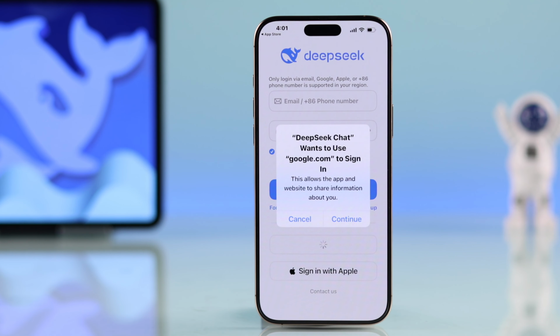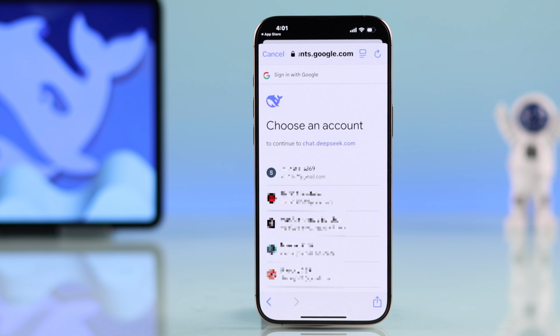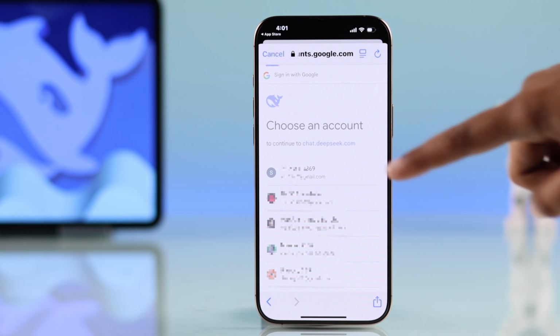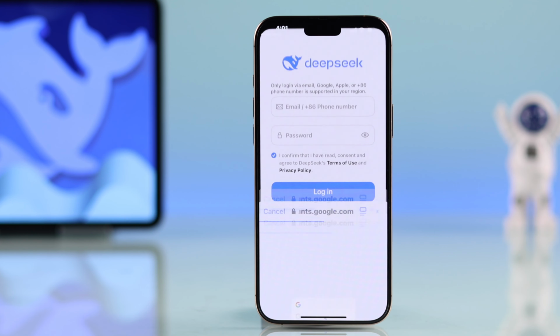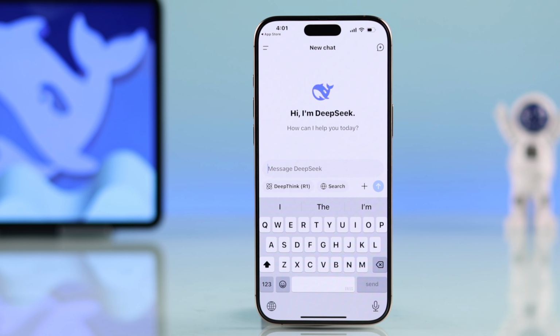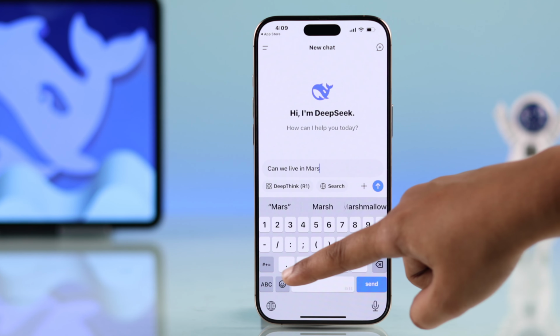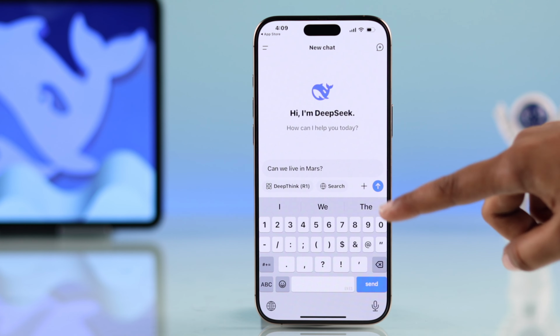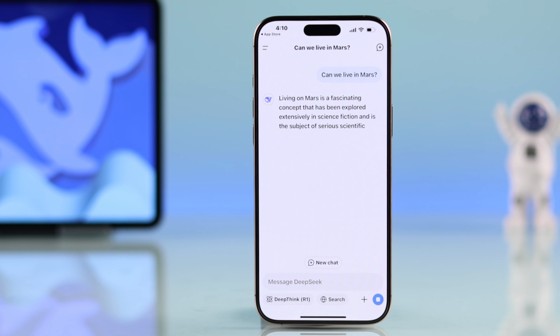Accept terms, agree to the terms of use and privacy policy. Confirm login, choose your Google account and hit continue. Now start chatting. You will now see Deepseek AI, which works a lot like ChatGPT. Type in your question and get instant response.